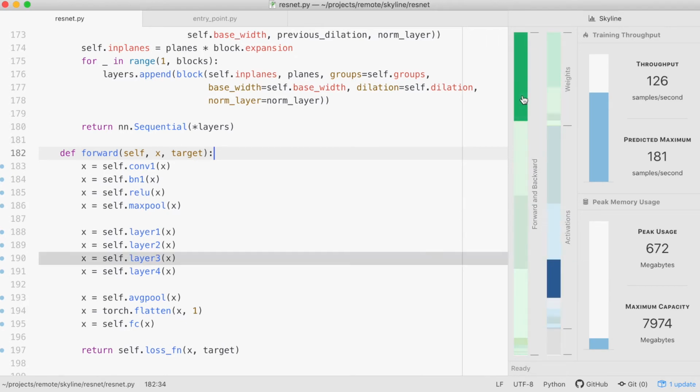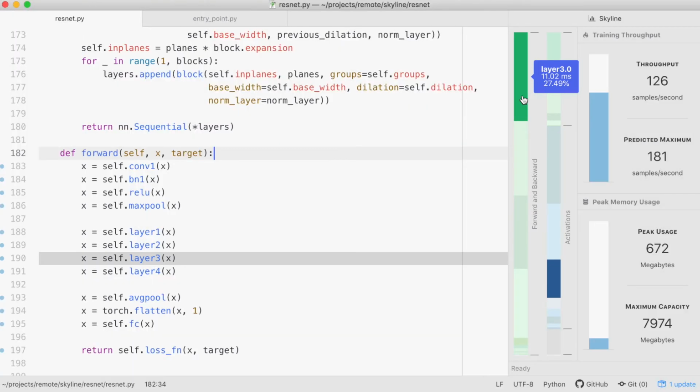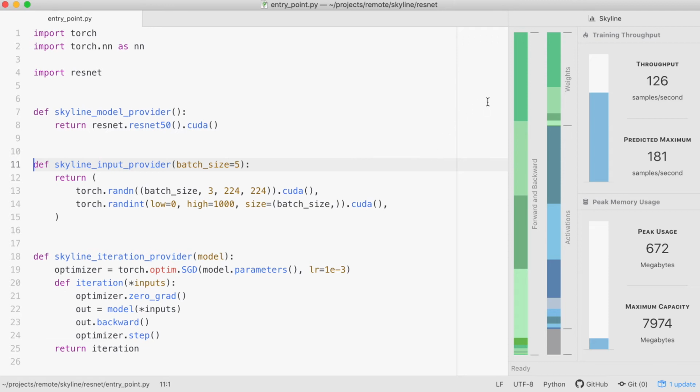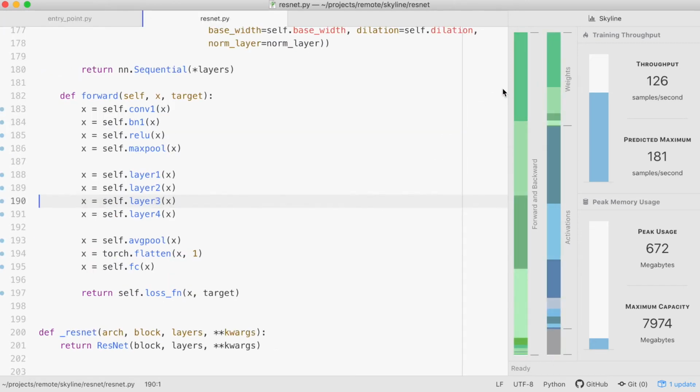Notice how the breakdowns are linked. Hovering over the runtime bar also highlights its associated memory bar and the line of code. If the relevant line of code is not in view, clicking on the bar will open up the relevant file and place the cursor on that line.